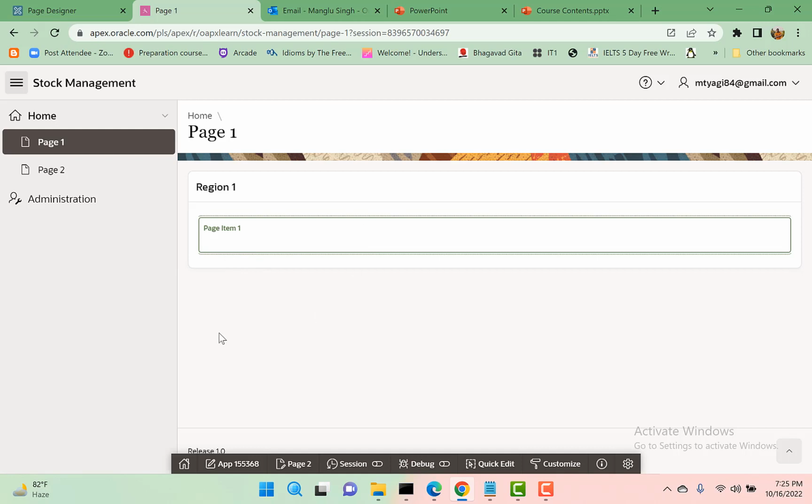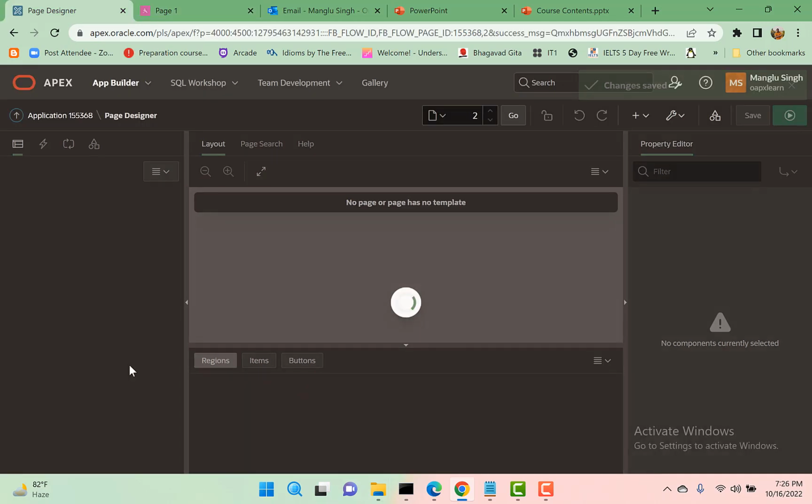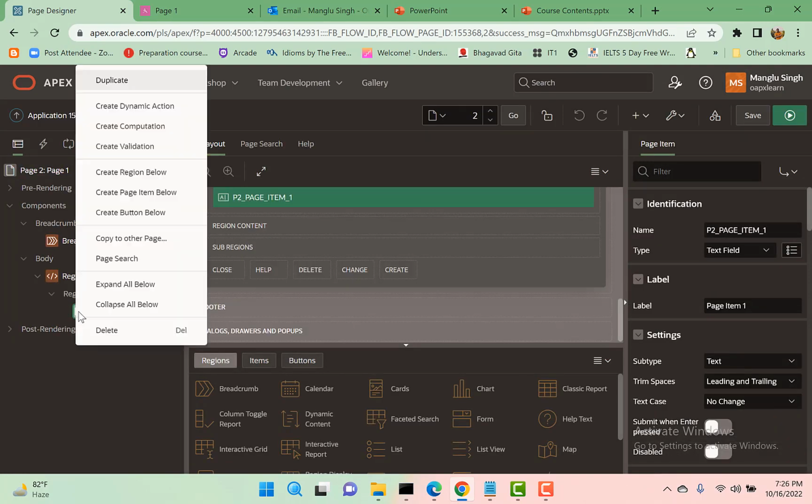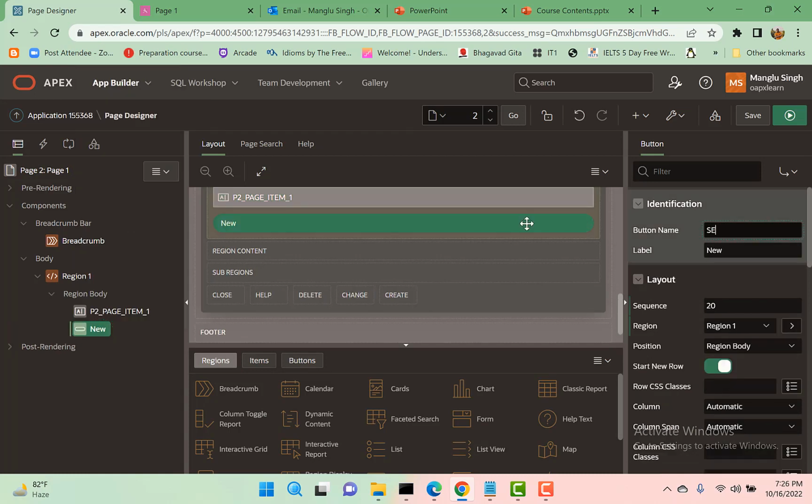So let me quickly edit this page and put a submit button here. When we submit the page, its value will get assigned to the session state, and then we can use its value in page 2. So let me quickly edit this page 2. I create a button here, and say set session state.